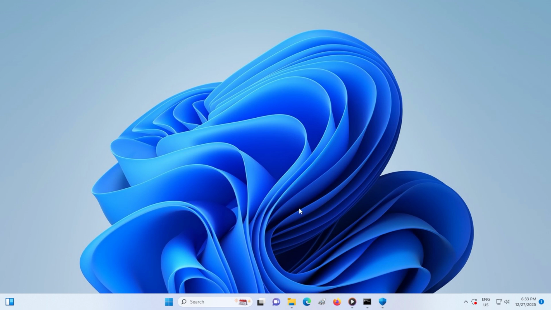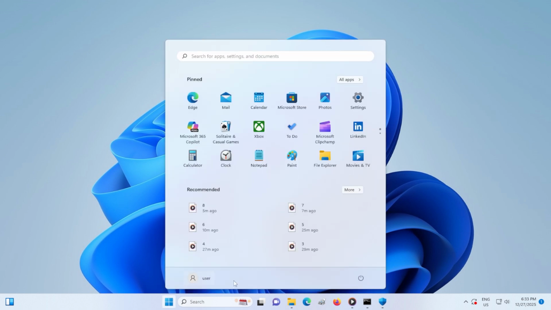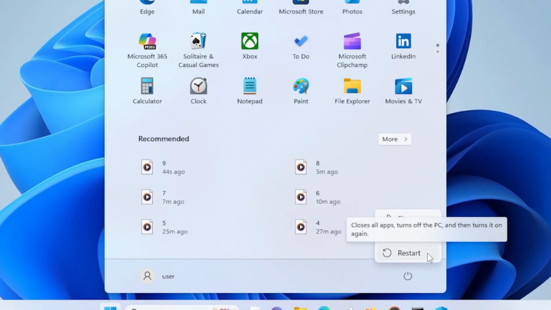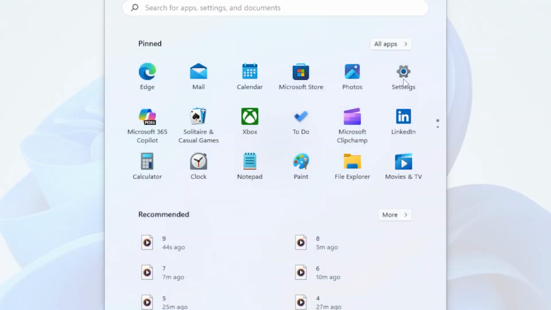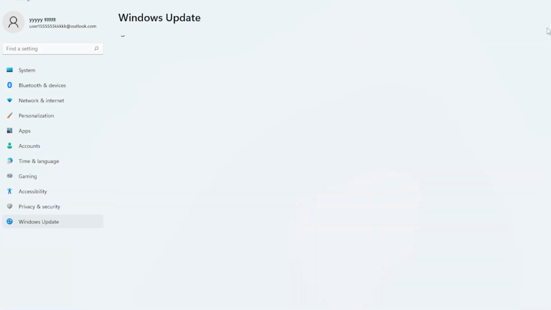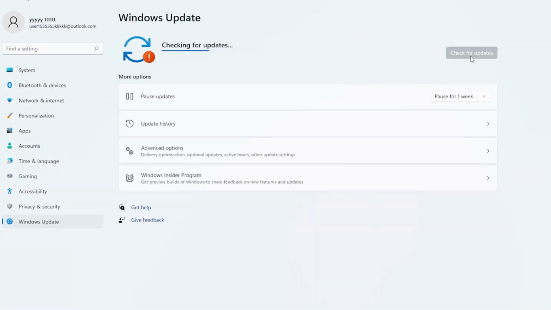people. First, restart your computer, but this time don't open any apps after Windows loads. Just let it sit for a minute. Now go to Settings, open Windows Update, and click Check for Updates to see if the error is already gone.